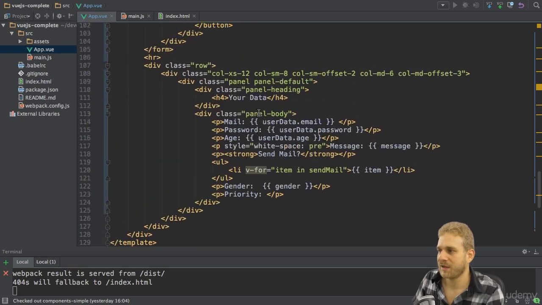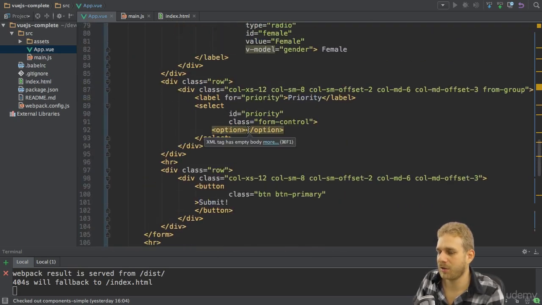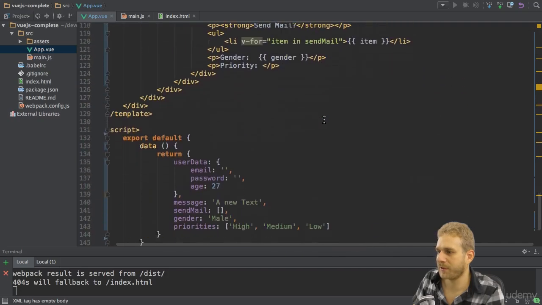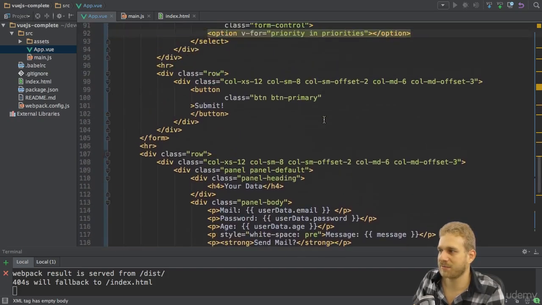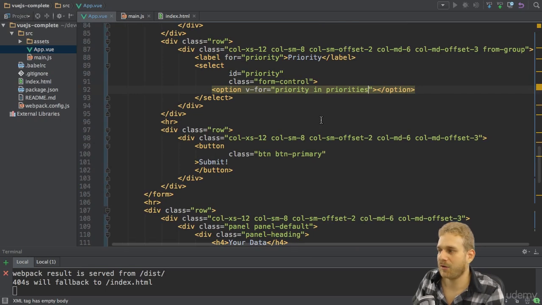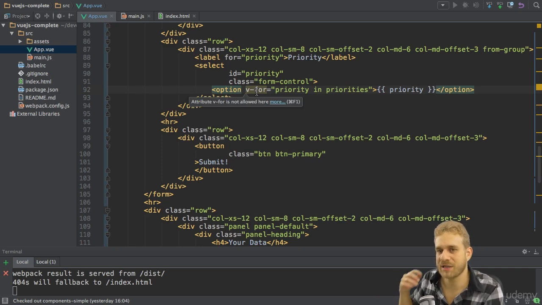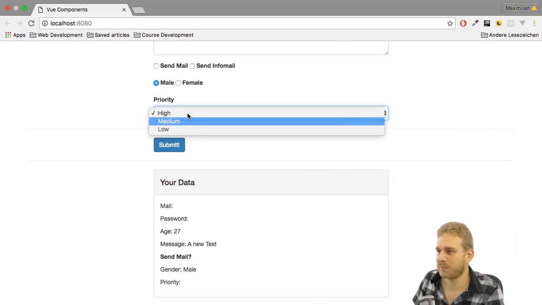Now to use that, I'll scroll up to my select here, and the first thing I'll do is, of course, on my option here, I want to set up a v-for loop to loop through my priority in priorities, like that. Priorities here, of course, refers to the priorities array I set up down there. This will create all these options. Now I can also add it here, priority, by simply outputting it like this with string interpolation between the opening and closing tag.